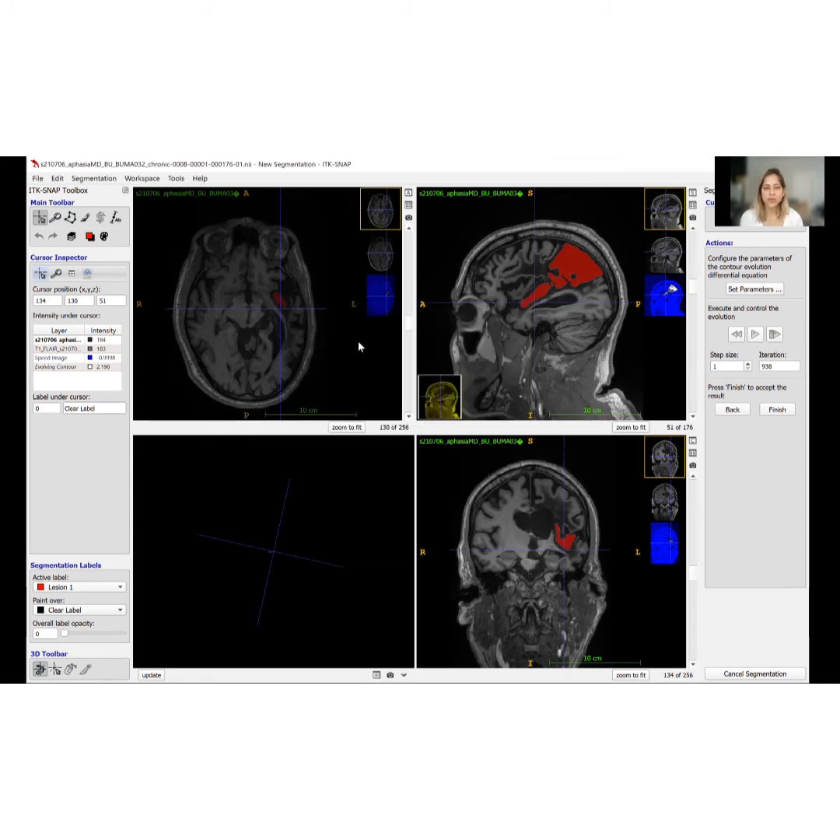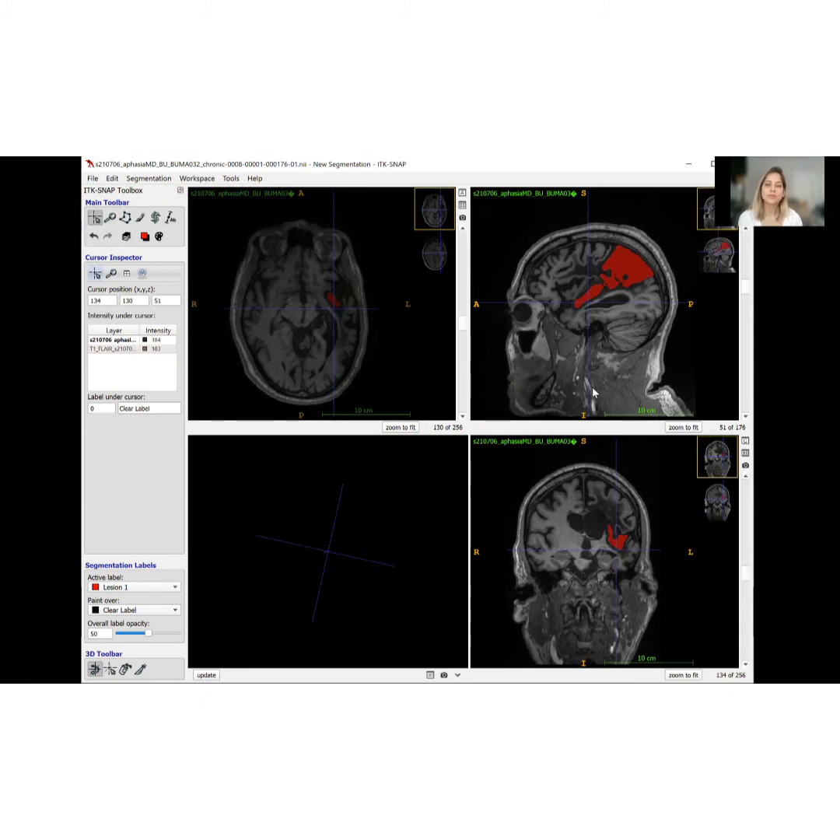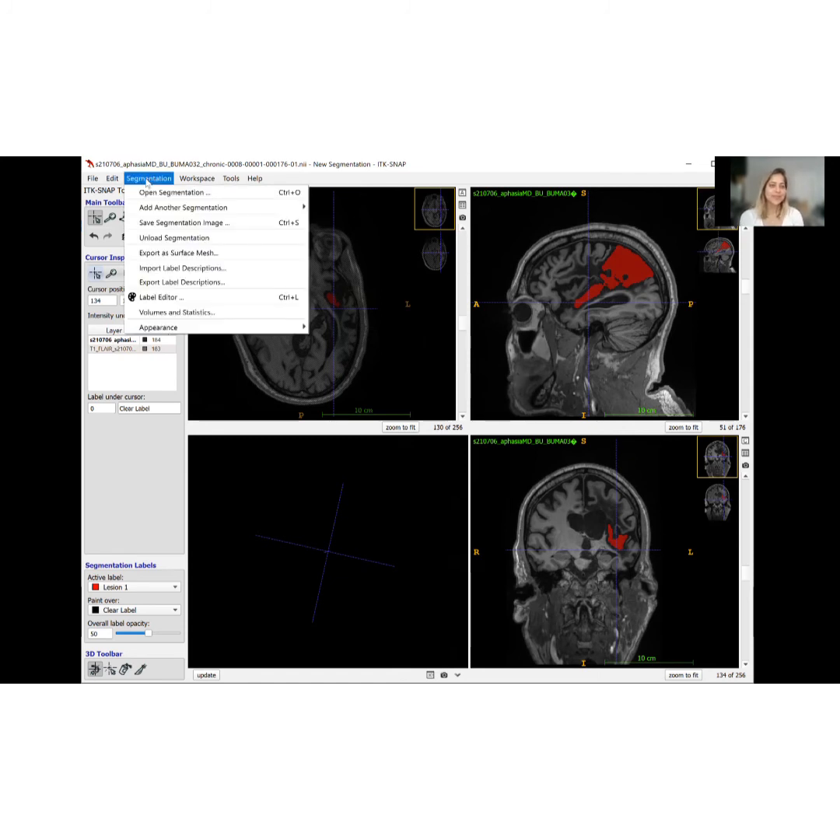So now we're going to segment the second lesion. Yeah, I think this did a pretty decent job on that part. So we'll go ahead and click finish, and it will save the segmentation for that part of the lesion. At this point, this is where we definitely want to save. We can save the segmentation, which is definitely what we want to do.